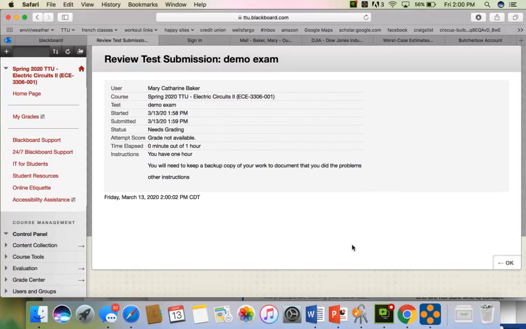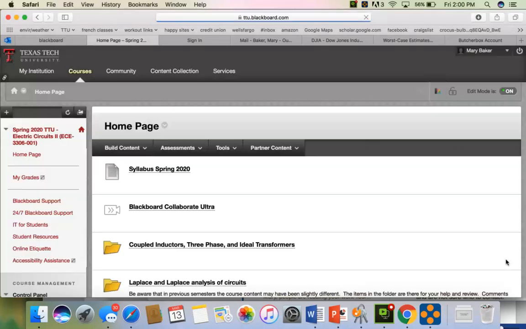So notice that basically it doesn't really tell me anything about what happened on the exam because I have it set not to reveal until all exams are graded. It does tell me that the status is it needs graded, my grade is not available, and it won't become available until I go back and fix my due date, etc. So that's the environment that the students face in doing exams.